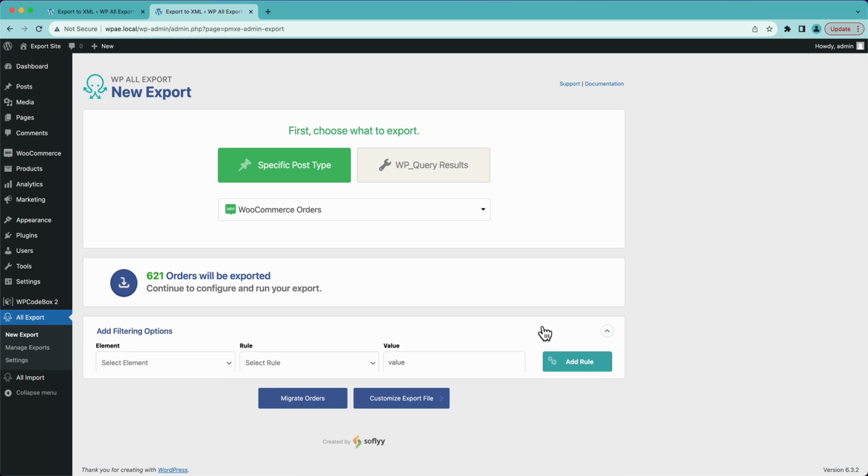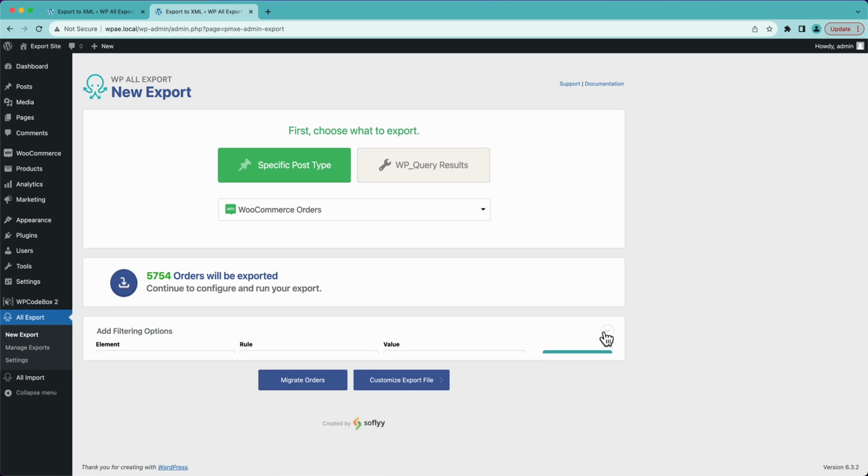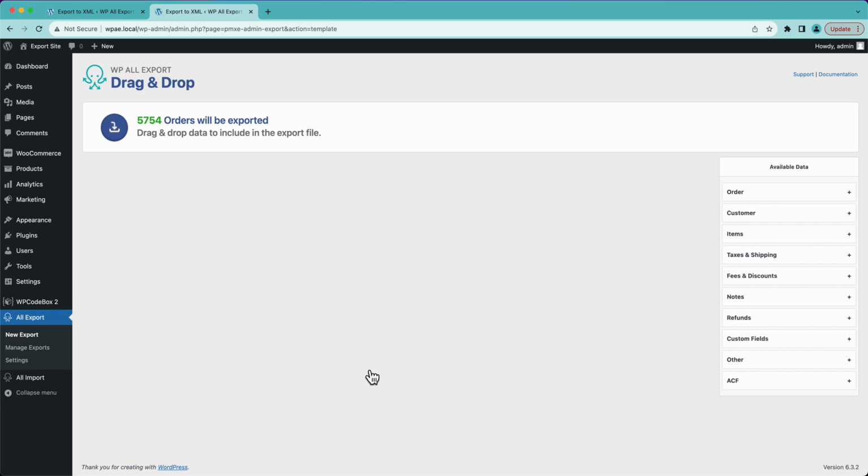In this case, we're just going to export all of our orders. So we'll delete our filter and then select Customize Export File. If we wanted to migrate these orders to a different WordPress install, we could select Migrate Orders. In this case, we're just going to export them to CSV. If you're interested in migrating your orders, check the description below. We have a video on migration.